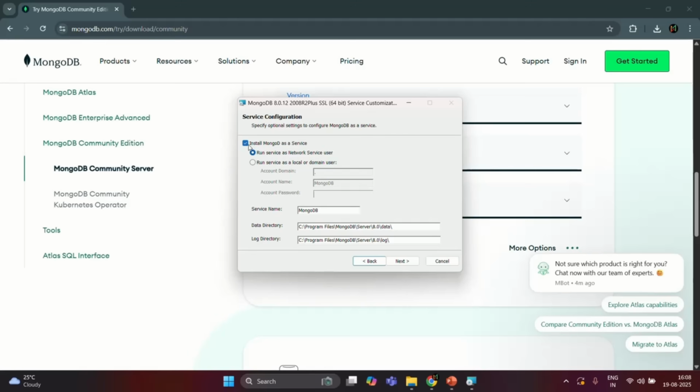Here I'm going to keep this checked, and then we have these two radio buttons. It says run service as network service user or run service as local or domain user. Now here I want to run the MongoDB service as a network service user. So I will keep this checked. Then here you need to specify a service name for MongoDB. I'm going to keep this default value. Then here you can specify the data directory where the MongoDB data will be saved and the log directory where the MongoDB logs will be saved. Here I'm going to keep the default selected directories and I'll click on next button.